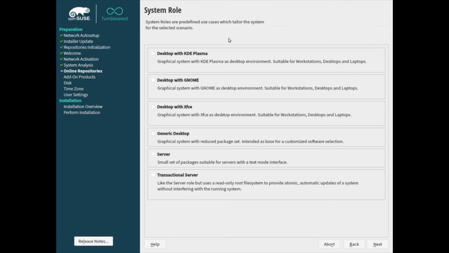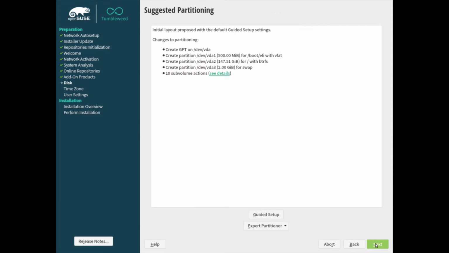Now we are asked for the system role, so basically what kind of system we want to install. So by default, normally openSUSE comes with the KDE Plasma, but we can choose here also to install GNOME, XFCE, a generic desktop, a server, or a transactional server. Well, in this case, I'll just keep it plain and simple and I go with the KDE Plasma and then click next.